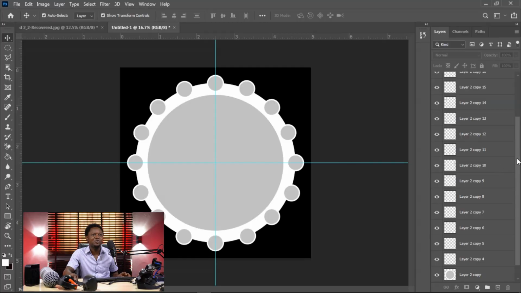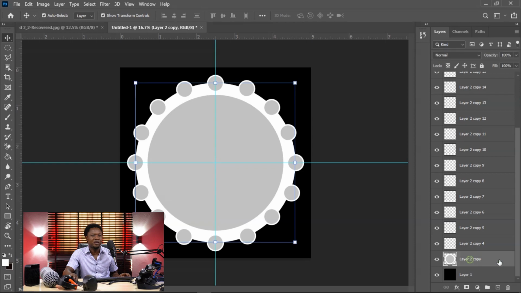Then what are we going to do? The next thing we are going to do, we are still going to duplicate this big circle again. We are going to duplicate it again with Ctrl J. We have a copy of it, look at it under here. So layer 2 is duplicated. Then we have layer 2 copy. So we have it like this now.